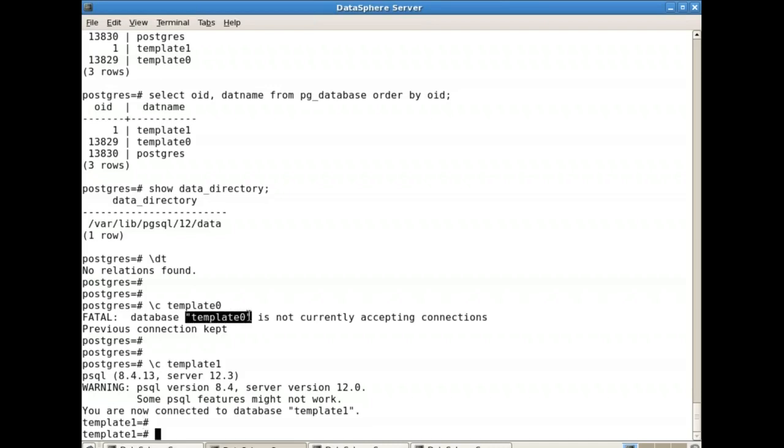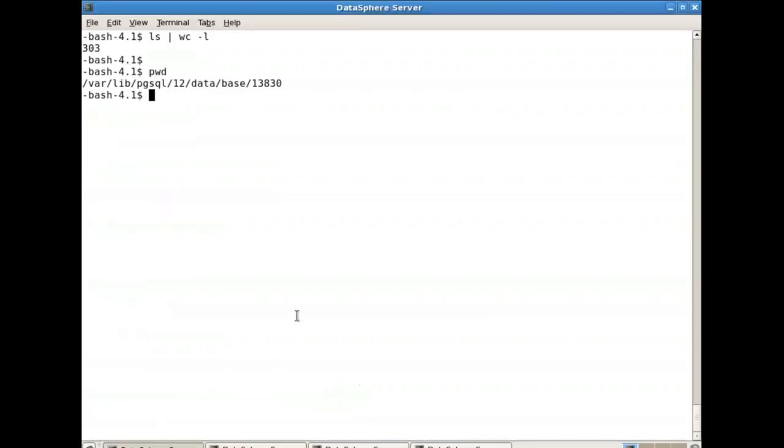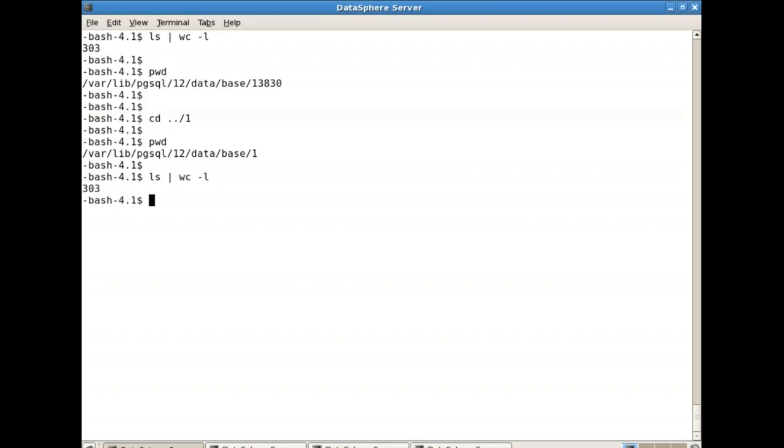So it is not allowing template0. What is the reason? I'll tell you also. And here it allows template1. Let us see, the object ID of template1 is what? 1, the first one. This is the location of template1. We'll go for word count. It shows 303 files. Same, we will go to the location of 13829. This is the location of template0.